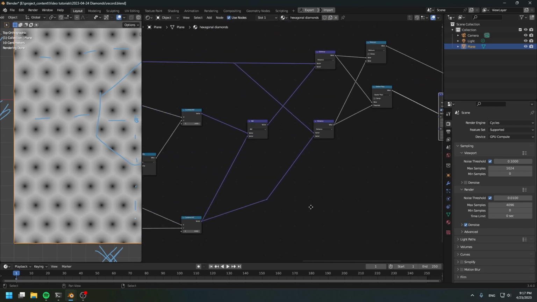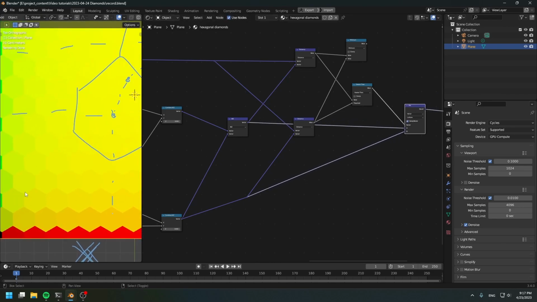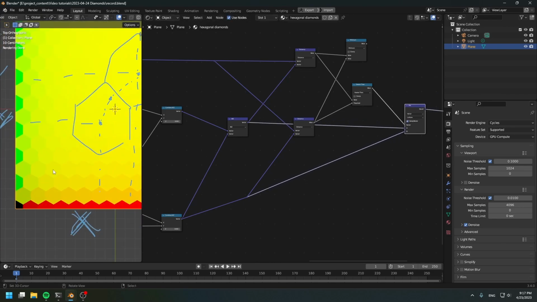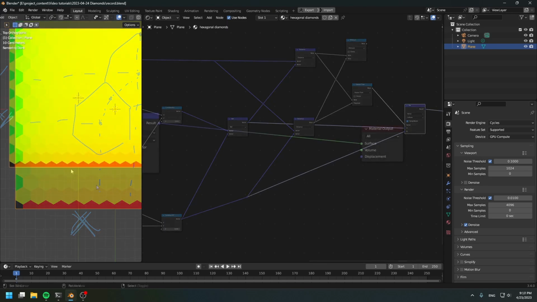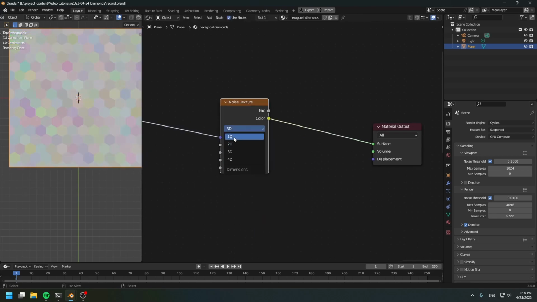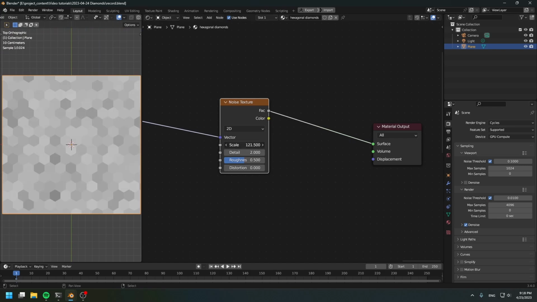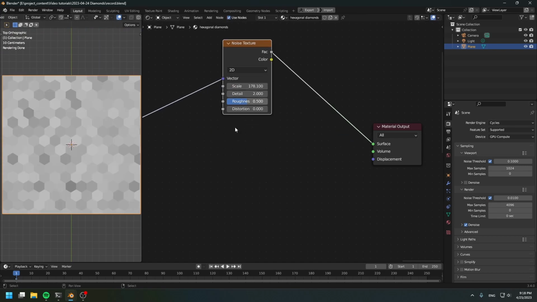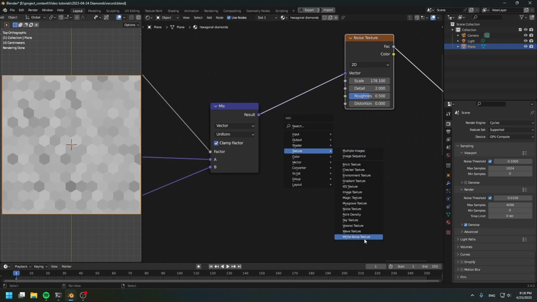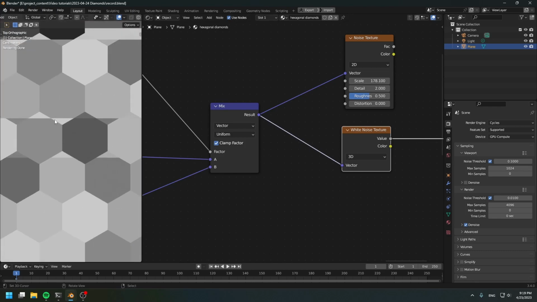And let me go back here and connect the centers. This is the center of the second hexagon, and this is the center of the first hexagon. And let's see. As you can see, we have the correct coordinate of the centers of the hexagons. Now you can actually use a noise texture to generate some random value for the centers for each cell, like so.